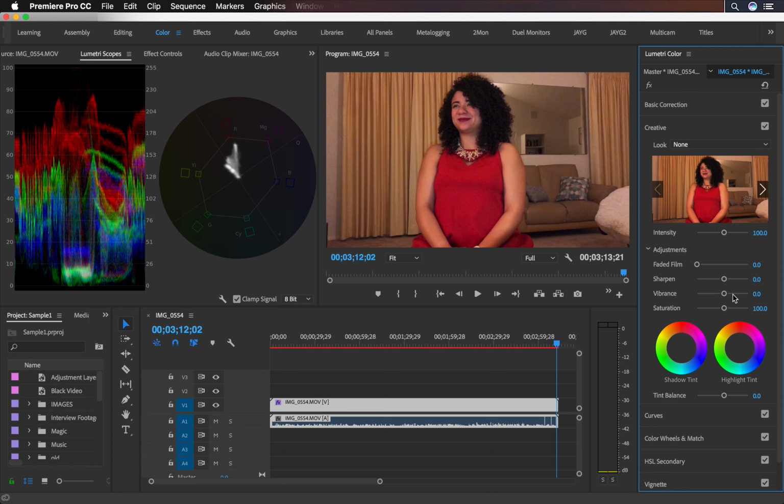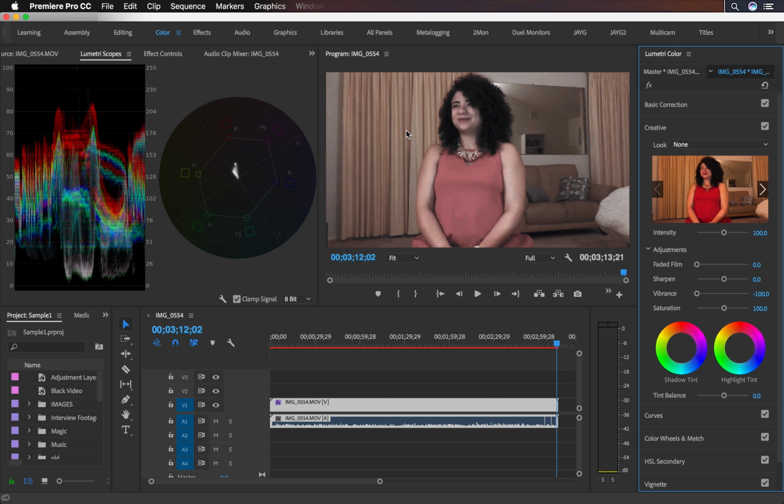Saturation brings up all colors equally, where vibrance only brings up the colors that are not already vibrant. For example, in this shot, the red is already a vibrant color. So when I bring the vibrance up, the yellows really start to pop in the curtains. You can see it more clearly if I take all the vibrance away. We barely see any color here, but we still see the dress is red.